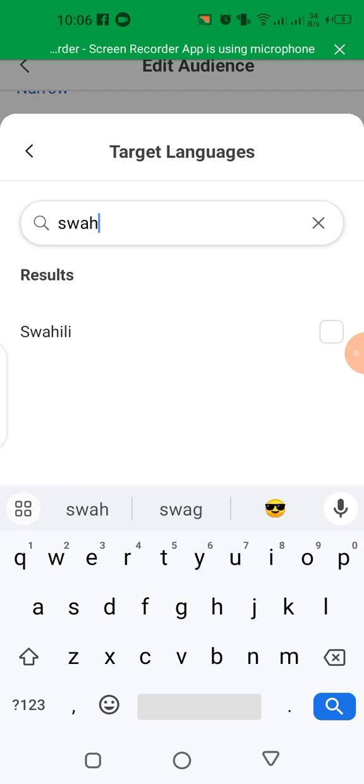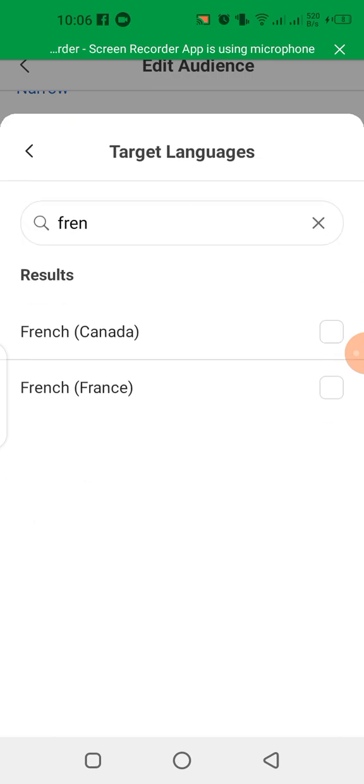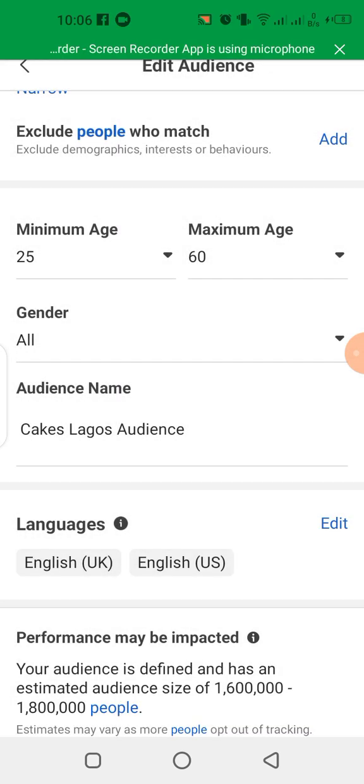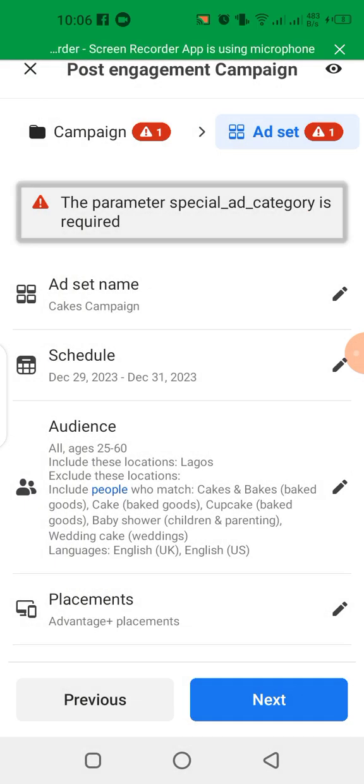Okay, I think there's Swahili, there are different languages, there's French. Okay, French Canada, French France. So just look for the languages that fit you and pick them. Now we are done with audience. Move to placement.